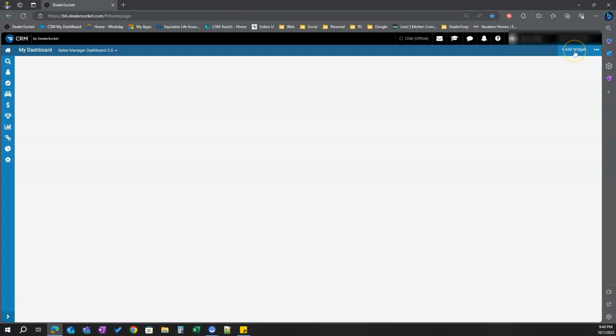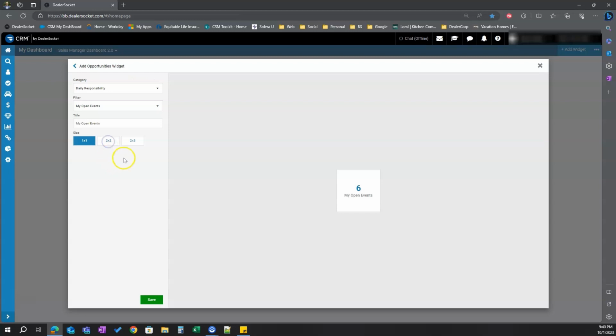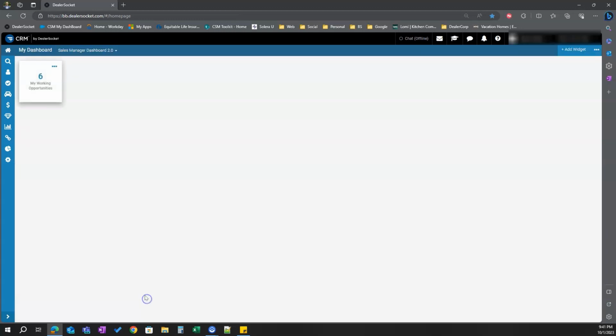First widget, plus add widget. We are going to choose all 6 of these, not necessarily in this order, but we're going to go opportunities and tasks. We're going to click opportunities. We are going to rename some of them, and I'll tell you what to rename them to. My open opportunities is actually my working opportunities. Okay. These are mine as a manager. Most managers don't have them, and I just told you what the widget's for. I'll tell you later on.